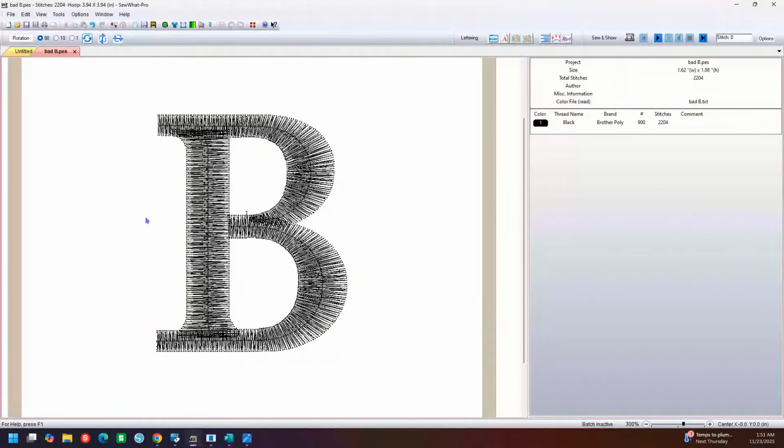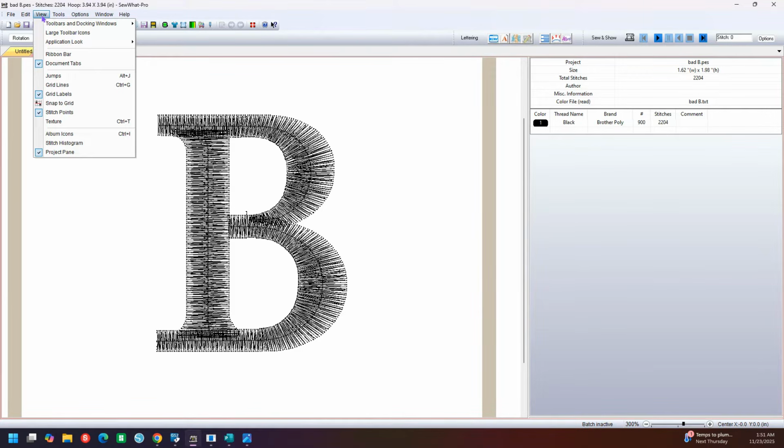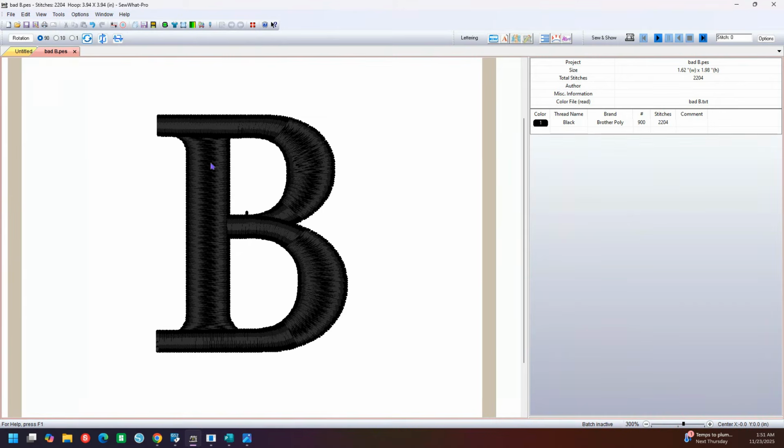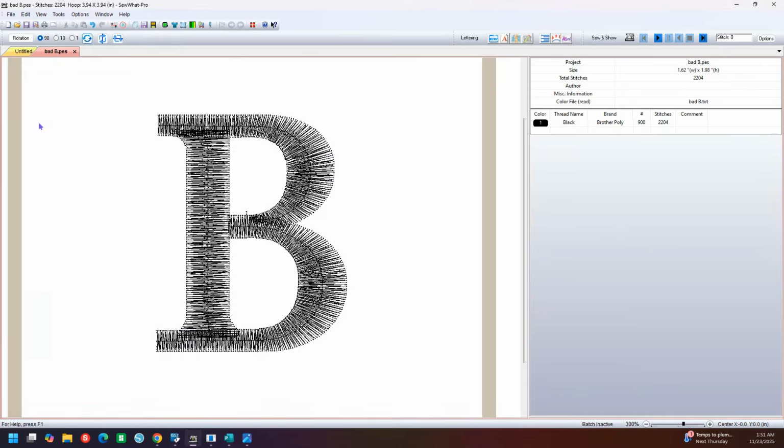Well, the first thing we want to do is be sure that you have the correct view before you start trying to edit your design, like this process we're going to take. The correct view is easily found by going up here to the menu across the top of Sew What Pro and click on View. And then you want to make sure that this option for stitch points is selected and the check mark is beside it. And then this right here is texture. If you select it, this is like a live view to show you what your embroidery is going to look like when it stitches out. This isn't what we want. This isn't helpful. So make sure that that's turned off by unchecking beside where it says texture.